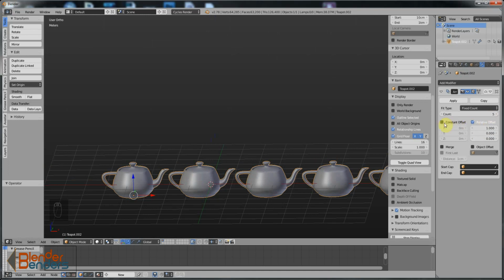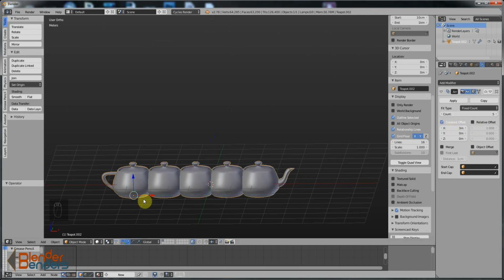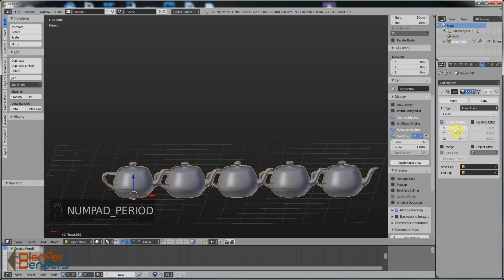So if we click the constant offset, let that off. Okay, if we wanted each teapot, Blender squares are 1 meter, so let's say we wanted each teapot 3 meters apart, the origin of the next one will be 3 meters over. 3 meters actually isn't enough for this. Let's say 5, actually 7.